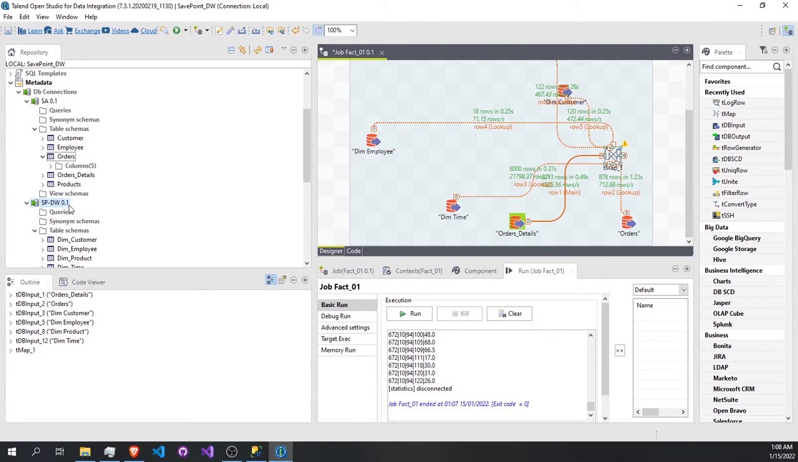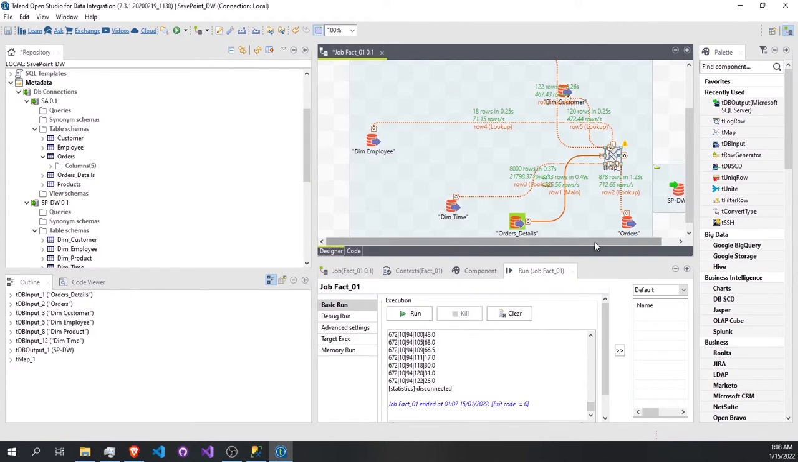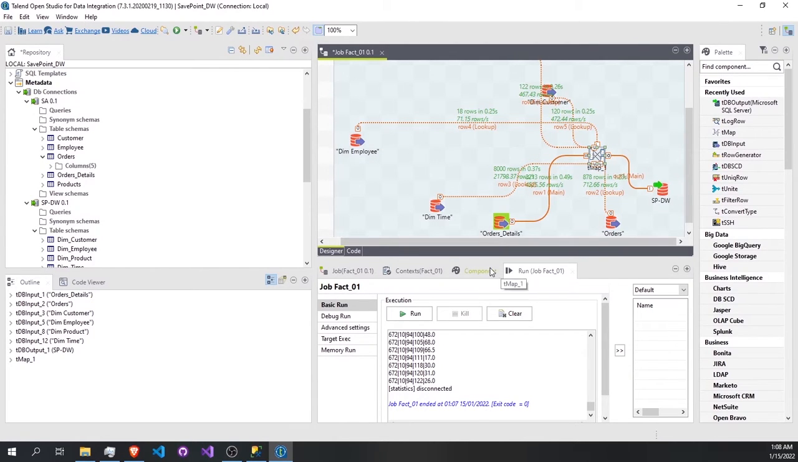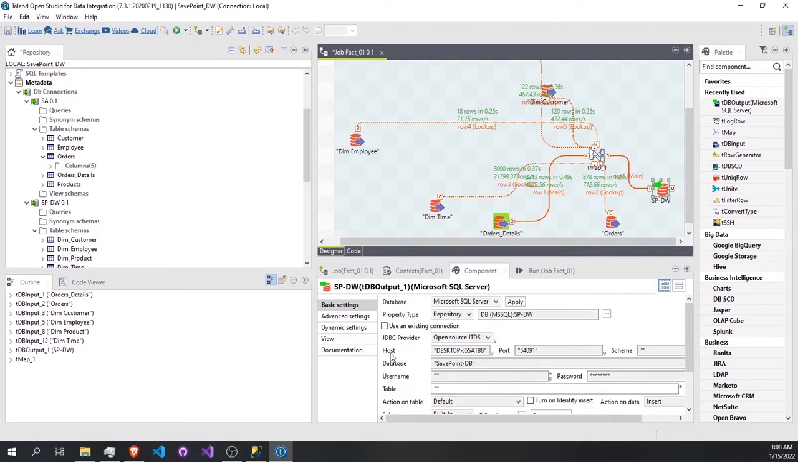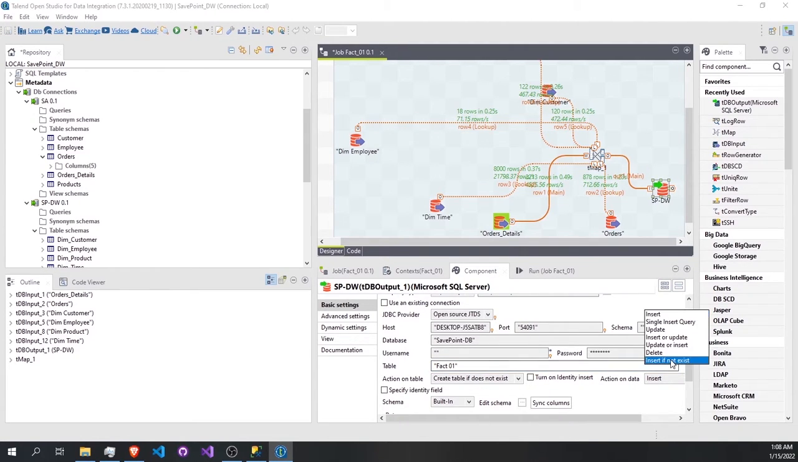So we drag and drop our data warehouse here as an output, of course, and link our tMap with the output, the data warehouse, and go to our data warehouse here. We need to name the table fact1. Okay, and we can name it with our own name. It depends on our business, of course. And for the table action, we need to create the table if it doesn't exist, and insert if there is no update or there is no new data. So let's save the job here and run it.